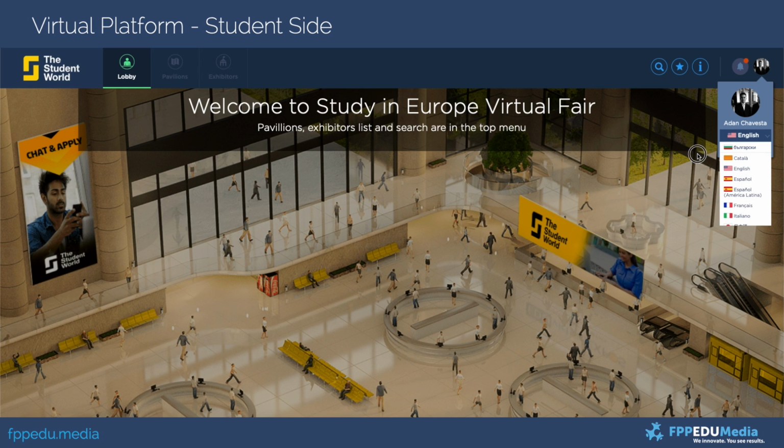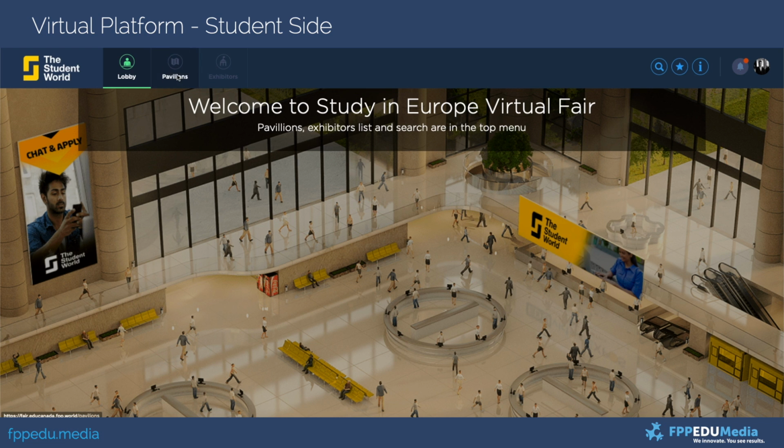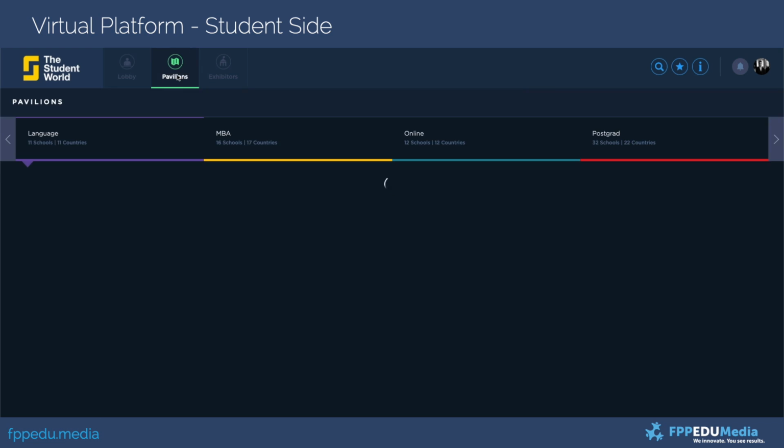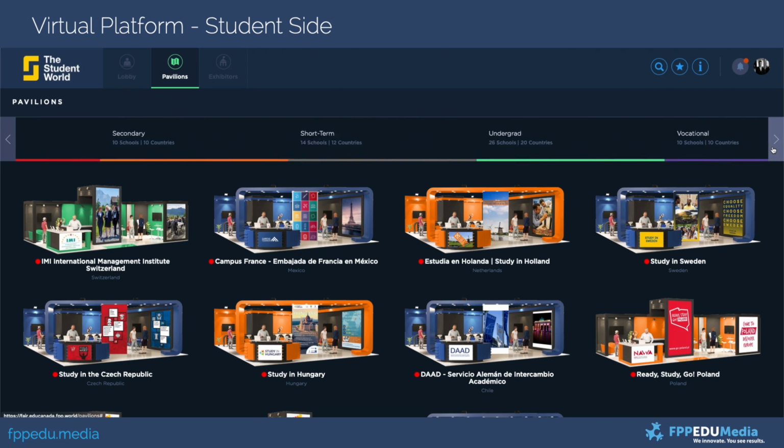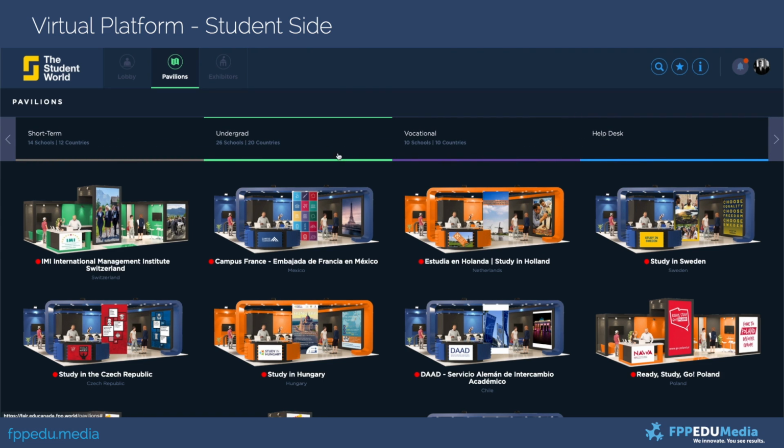Students can then start searching exhibitors by different pavilions. Pavilions are organized by several different fields. As standard, students will be able to search by program level, course type, and by country. This can also be customized depending on the event. There's also a help desk managed by FPP staff for students to go and check for more information and ask any questions they might have.